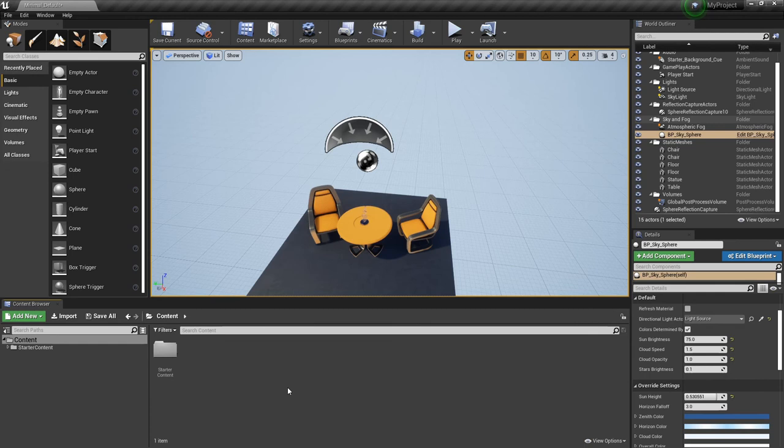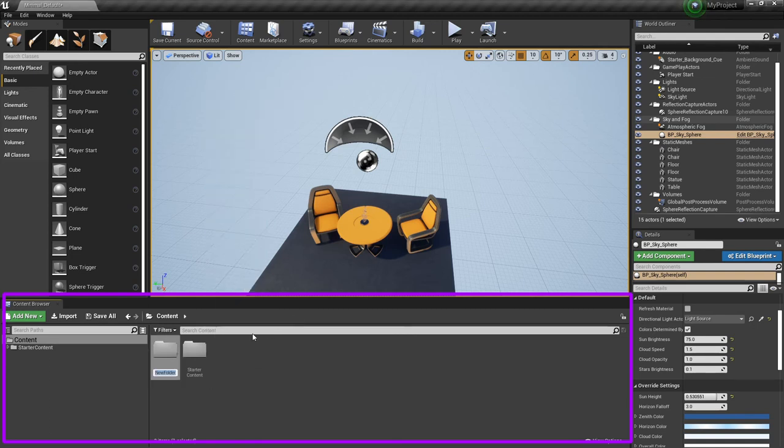Now we'll review the actor blueprint interface. To create a blueprint, we'll first start by creating a folder structure to organize it in. Create a folder named Examples, a folder within that named Blueprints, and a folder within that named Actors. It really helps to keep everything organized.